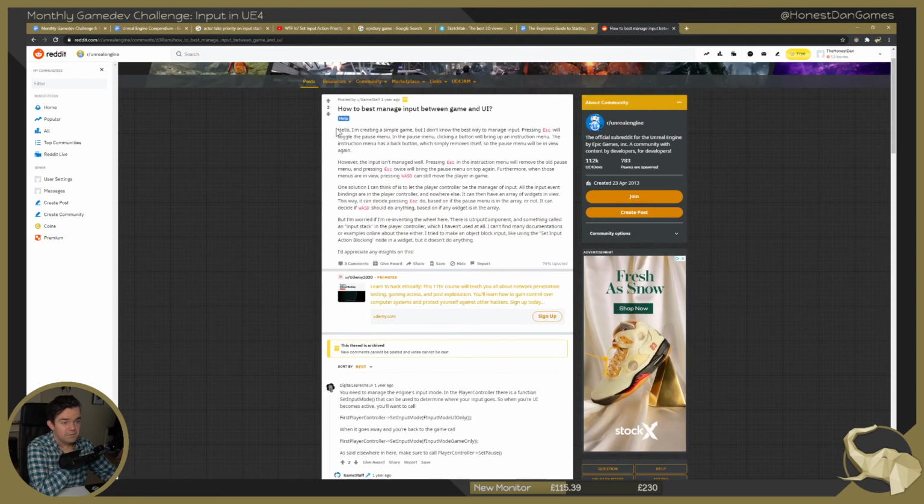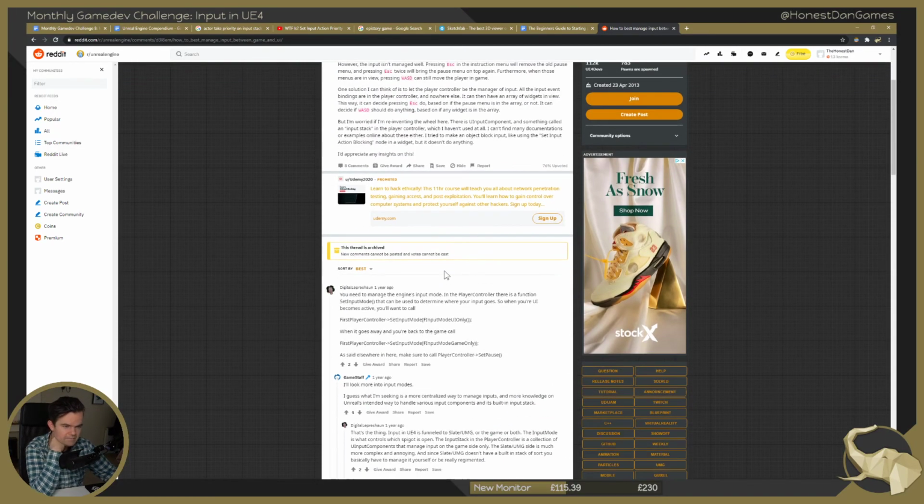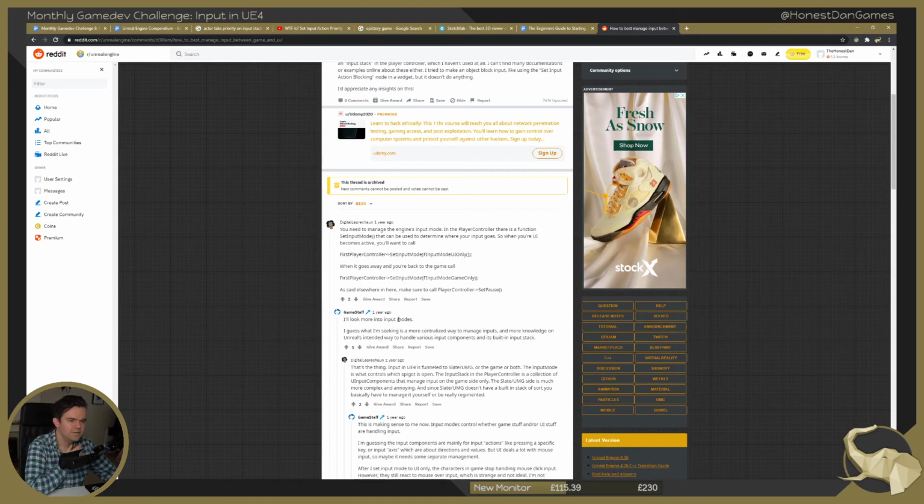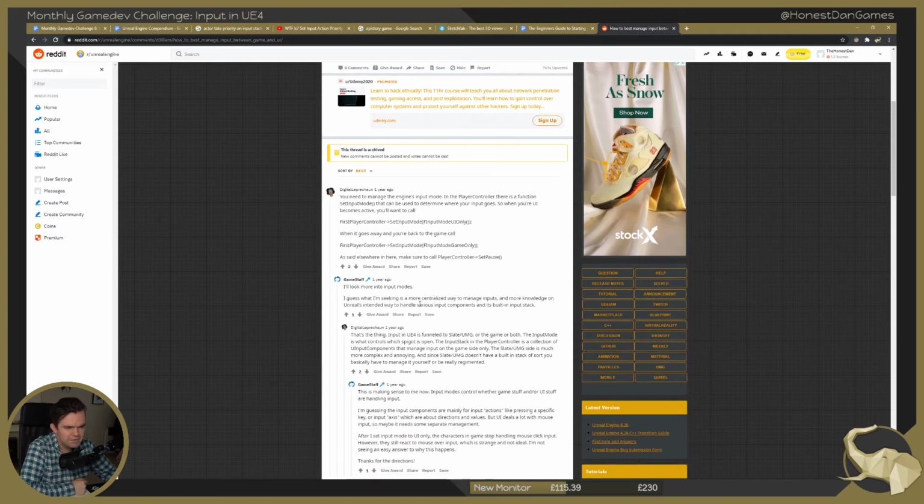Okay, this is cool because it makes me feel glad that we actually looked into the code, right? Because it gives us a bit of insight here. Input mode, the player controller, there's a function called set input mode that can be used to determine where the input goes. So when your UI becomes active, you want to call set input mode to that. But yeah, how does it work though? And we'll have a look at the code again in a sec, but we've looked once and I couldn't see it.